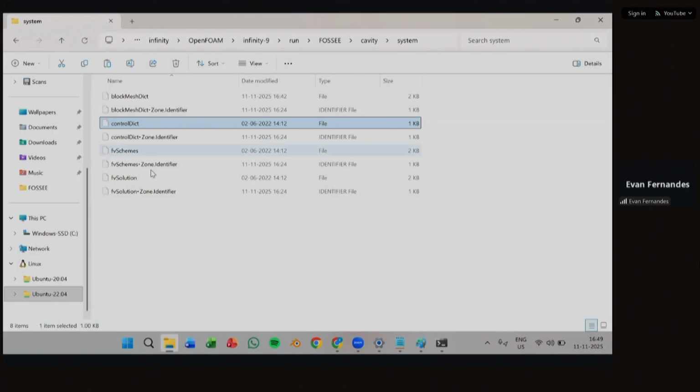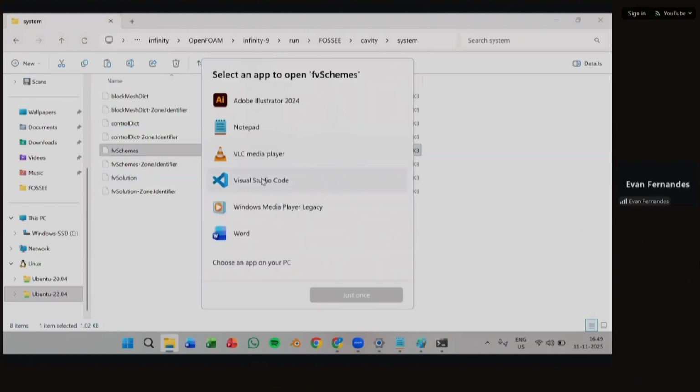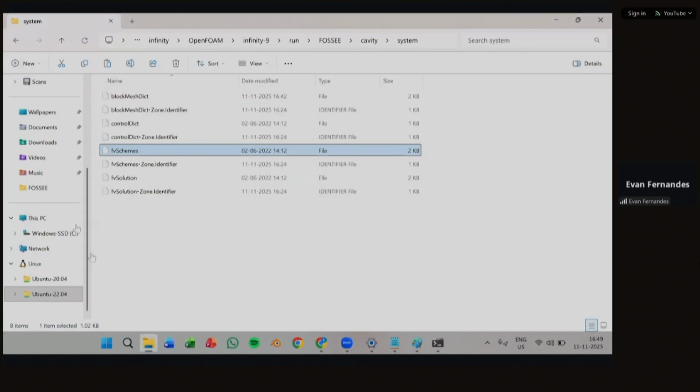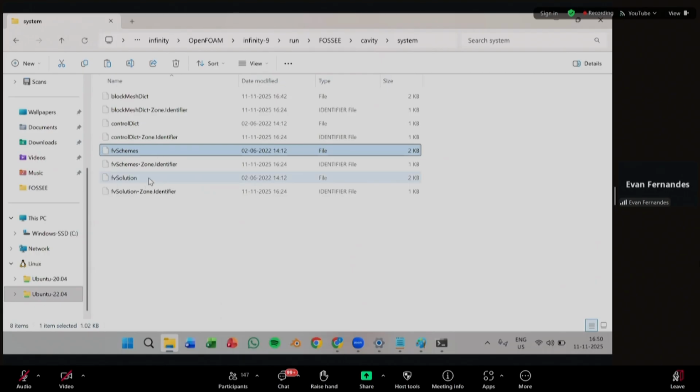Then we have fvSchemes and fvSolution. I think Nikhil has already covered this. He had mentioned the Gauss linear and Gauss Seidel schemes and all of those. So here we are using the Euler scheme, because this one is a transient solver. If you were to use simpleFoam, that is a steady state solver, so it would have steadyState instead of Euler. So again, these are the fvSchemes and fvSolution.